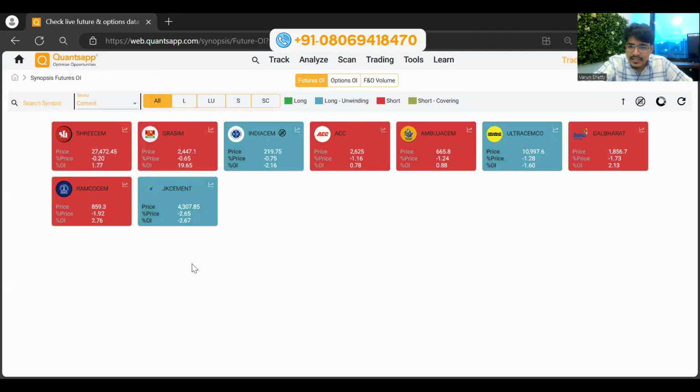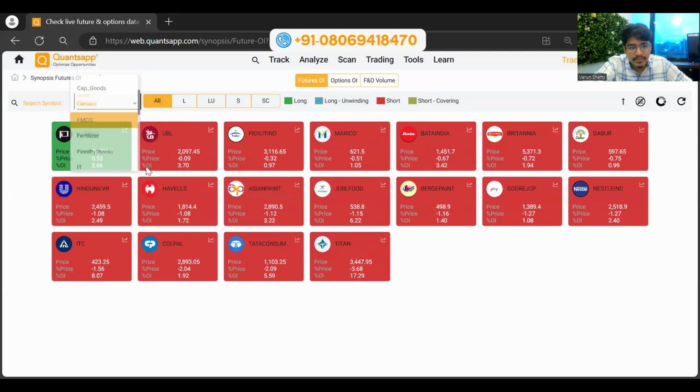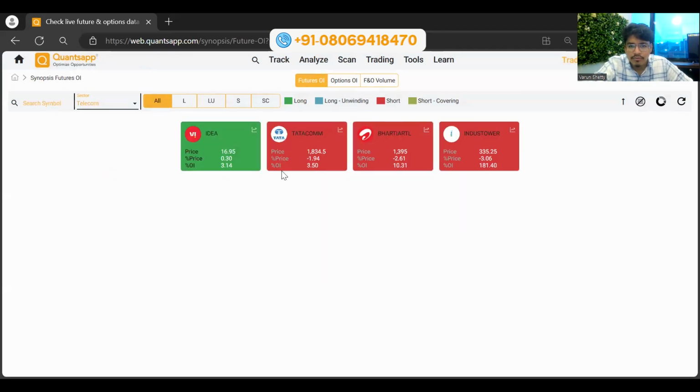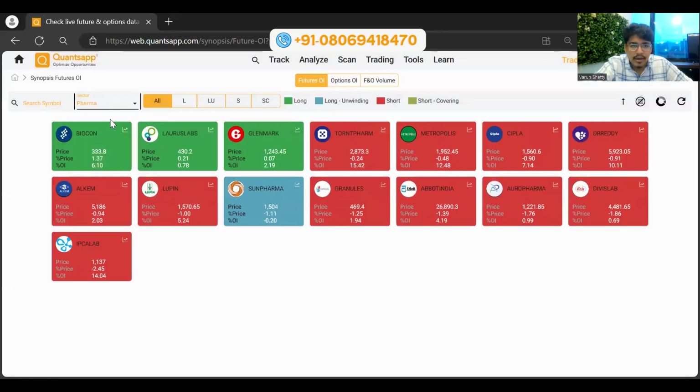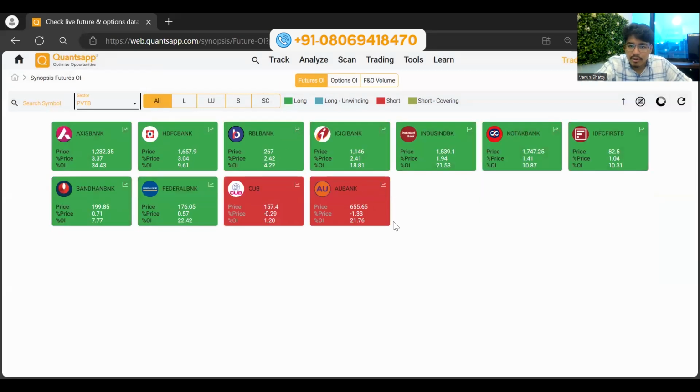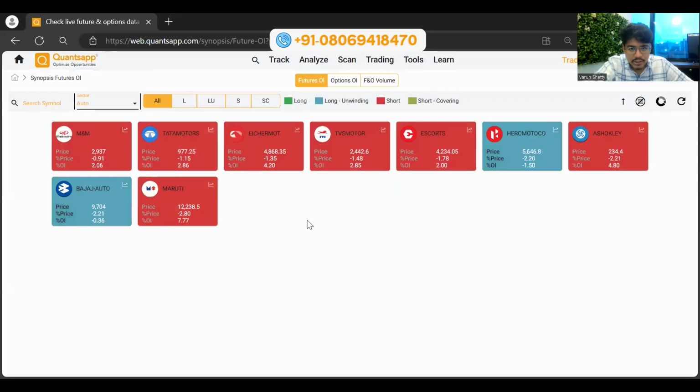Right. So for cement, I can see the cement is falling now. All the stocks are following a long unwinding or short build-up. Maybe if I go with FMCG, it is the same case. If I go with maybe, I know that telecom has performed well today, right? So you can see telecom. These are the scripts in telecom. Any other stock? Pharma also you can see. So private banks, you can see private banks is good today. So this is how I can identify some sectors as well. Whatever sectors I want, I can identify these.